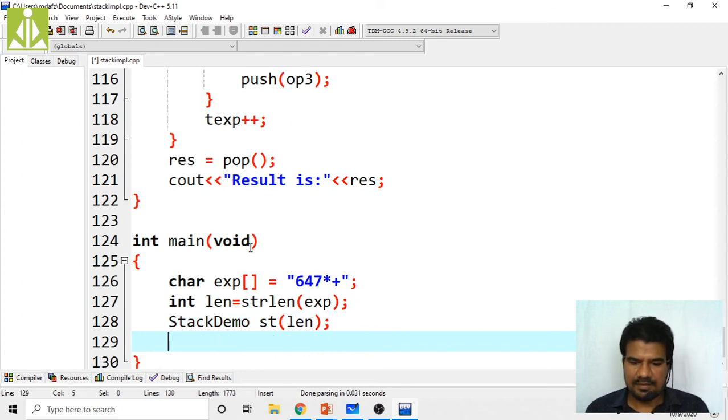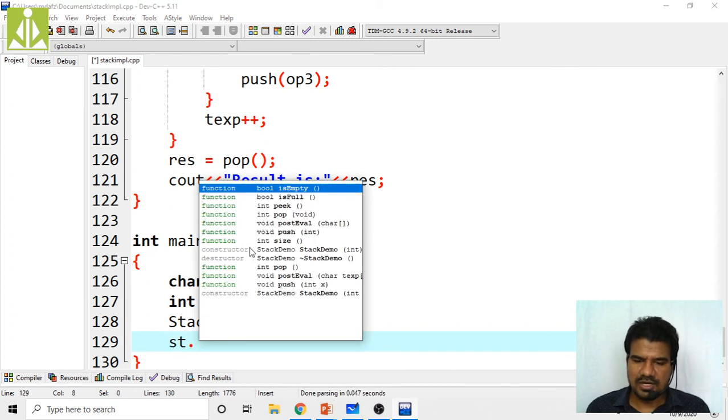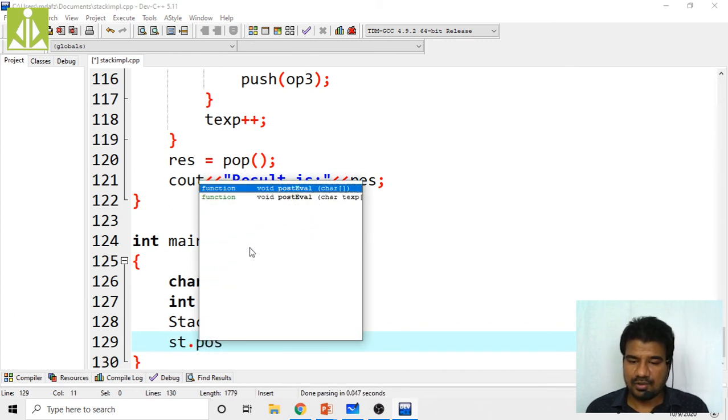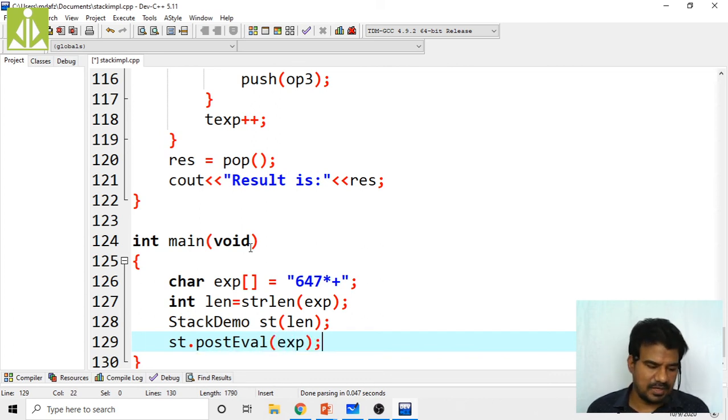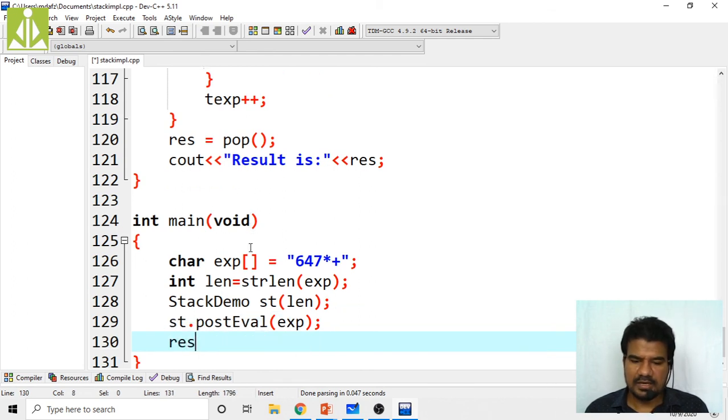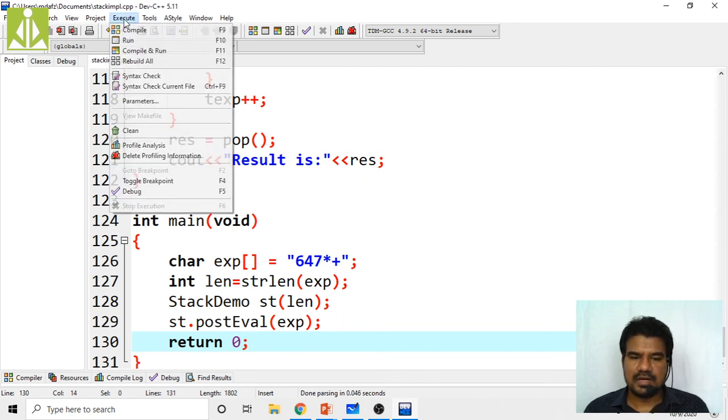Next we have to call st dot posteval, by passing this exp. By passing the exp. Finally return 0. That's it. This is the end of the program. So compile.